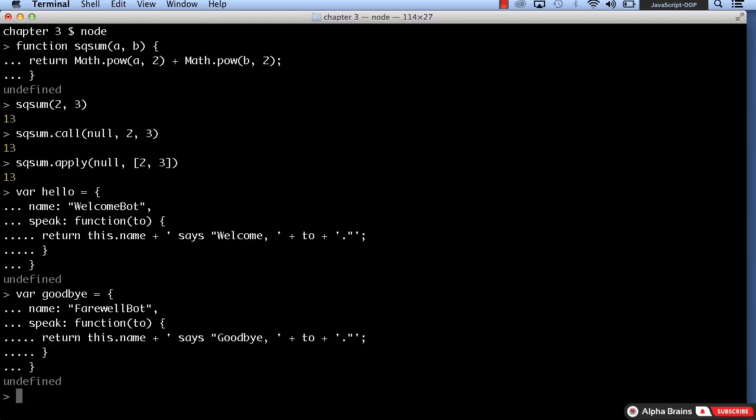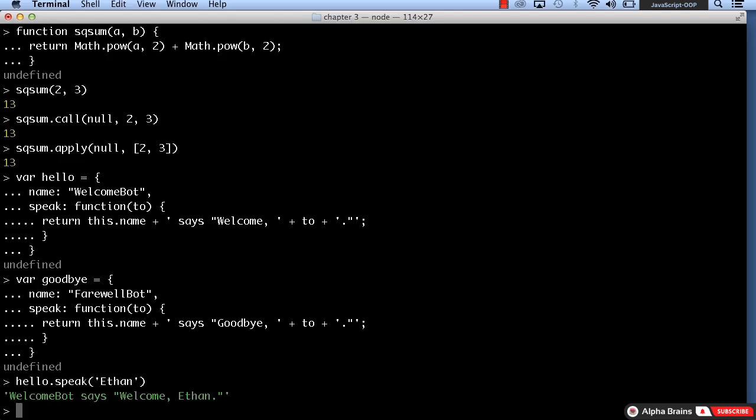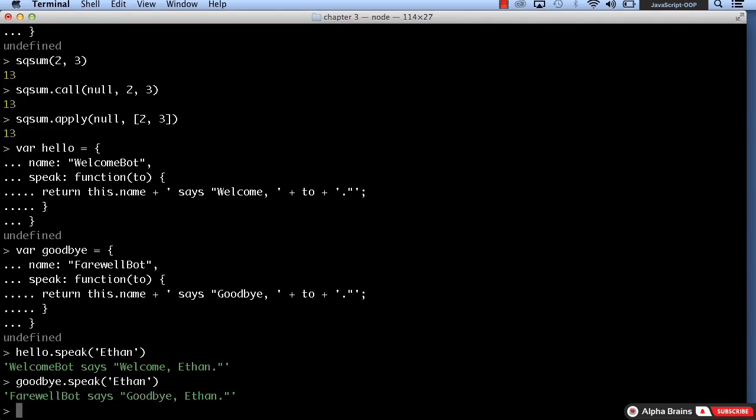So now we have two objects, hello and goodbye. Let's give them a shot. We can call hello.speak. I'll put my name in there, and we get back what we expected. Welcomebot says, welcome Ethan. And similarly, we can say goodbye.speak, and farewellbot says goodbye, Ethan.